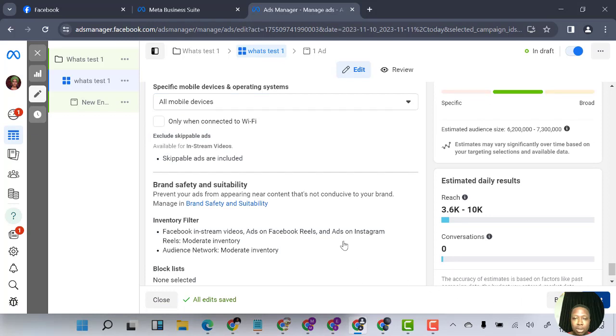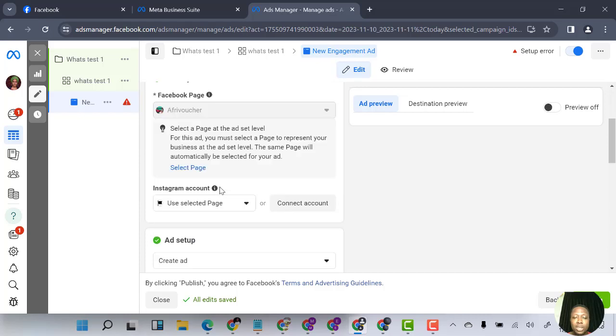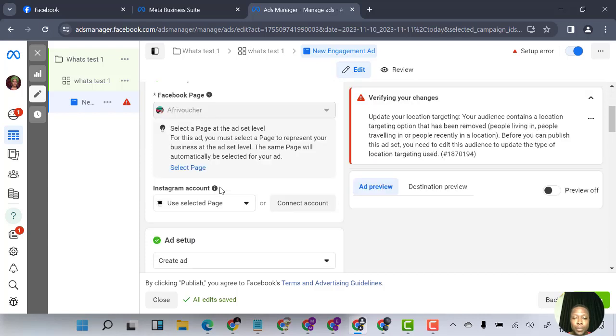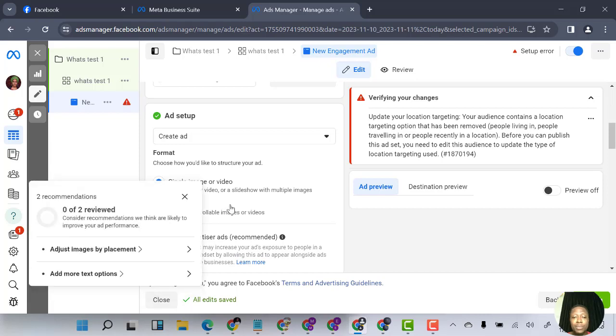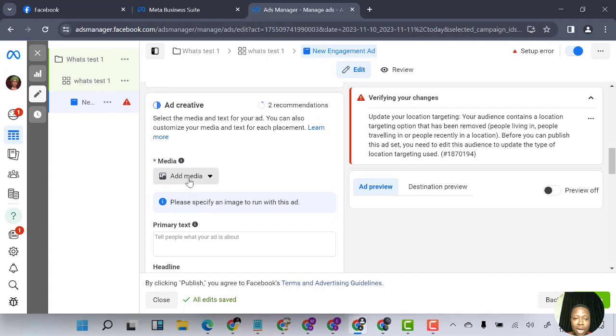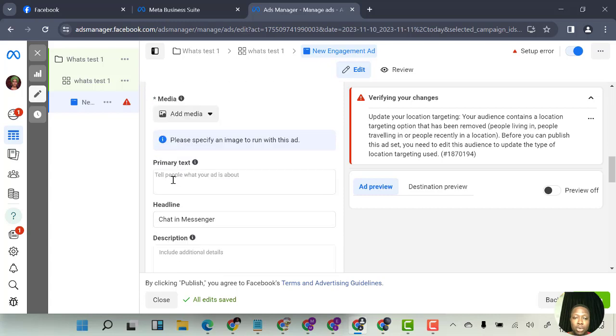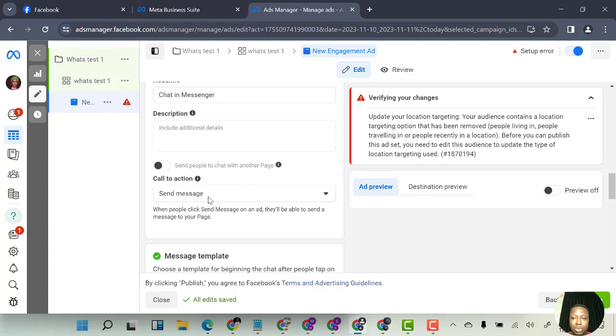Now this is where you do your creative and ad copy. Ad copy talks about the write-up that people will read before they see either the picture or video you are using. Once you do all of those things, you can see where it says add media. The media talks about either your flyers or your videos. Then you have your primary text, you have your Messenger, then where it says send message. This is what they will get.